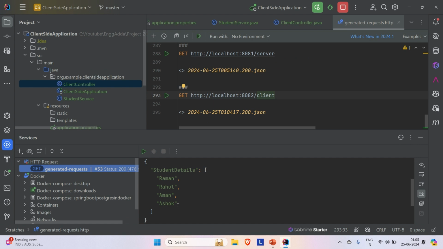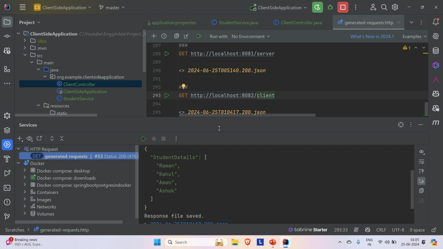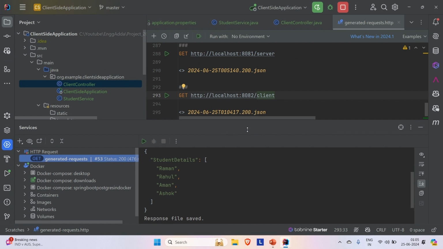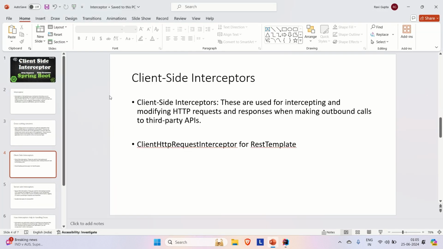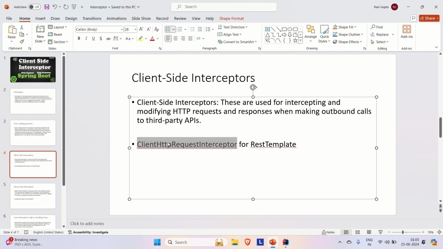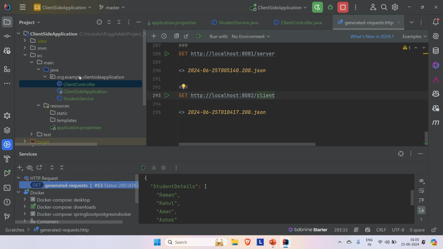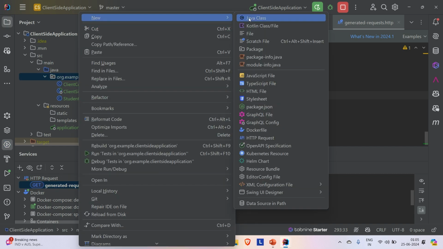Now what I'm going to do is implement the interceptor here, and then we'll see how the HTTP request responses are working at the client side. So let me again go back to the PPT that we developed, and you can see that in order to create a client side interceptor, you need to have an implementation of this ClientHttpRequestInterceptor interface. So let me copy this and come here and create a custom interceptor.